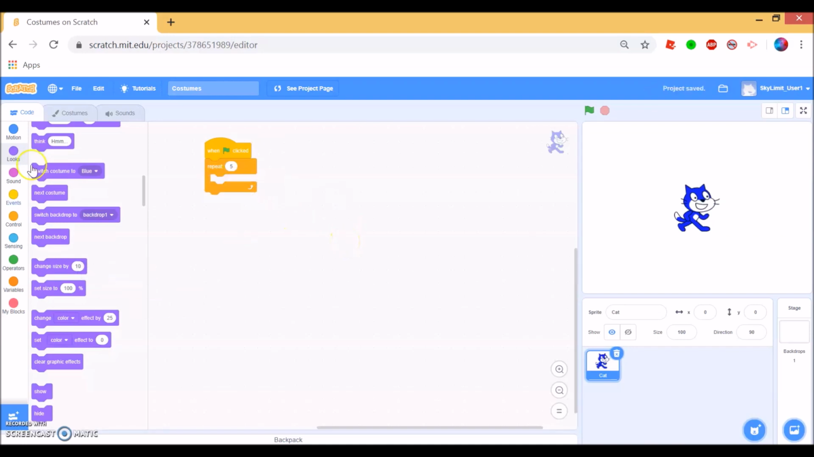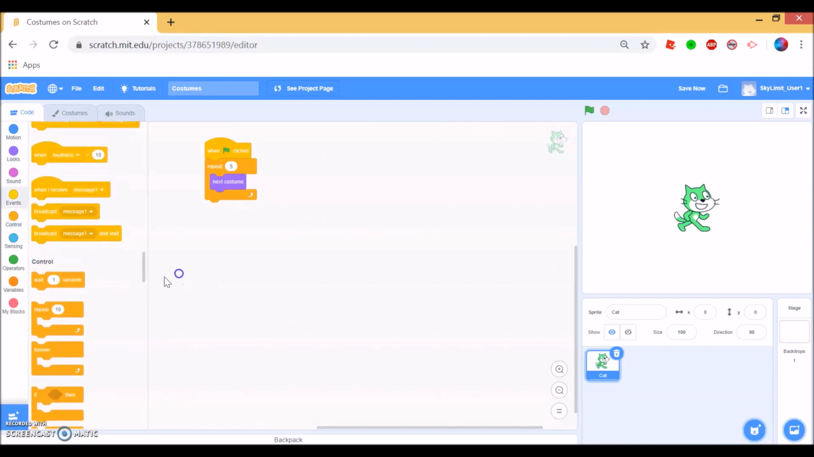There is a next costume block right here. So simply drag that underneath this repeat block and click the green flag. Now you can see the cat changed its color, but it's changing really fast. We want it to wait 1 second. So go to control and drag this wait 1 second block underneath next costume. Now when we click the green flag, it changes color every 1 second.